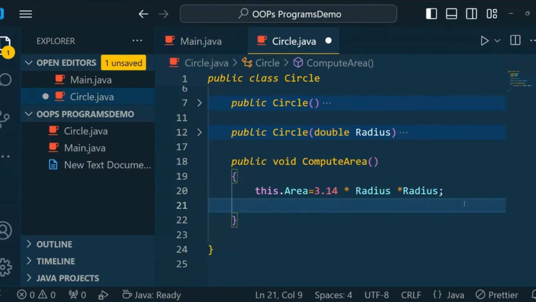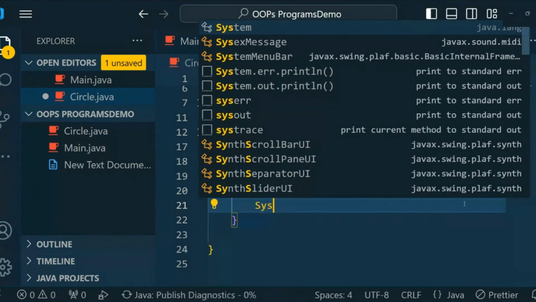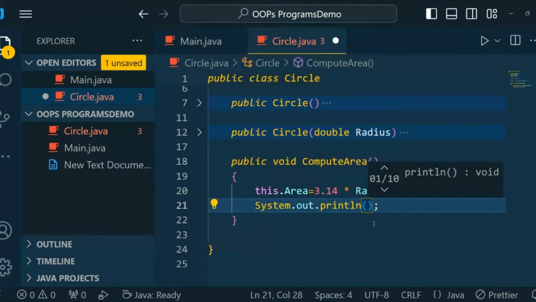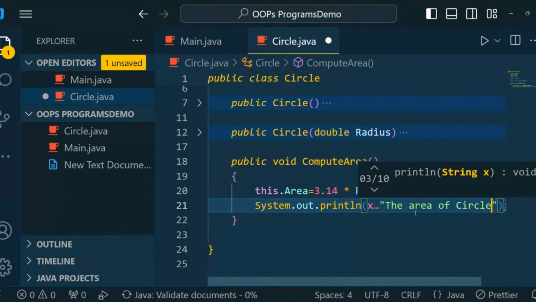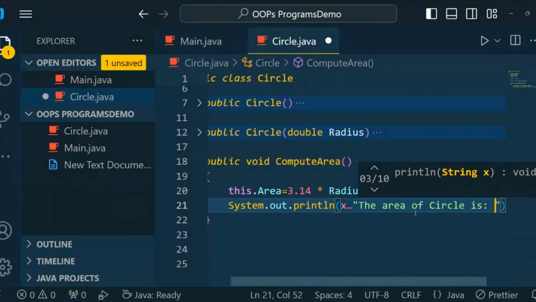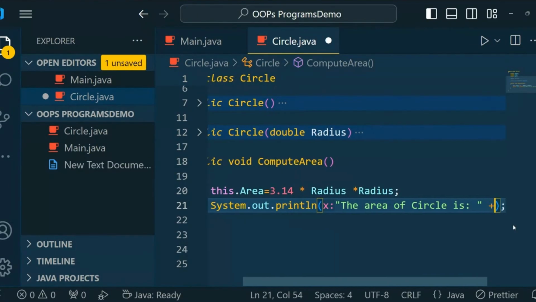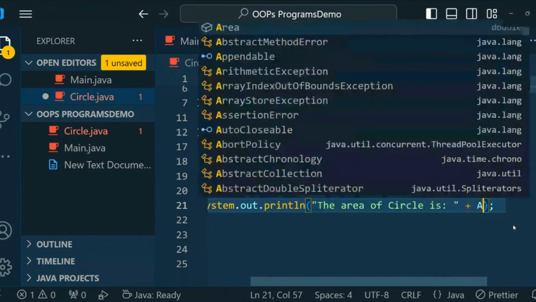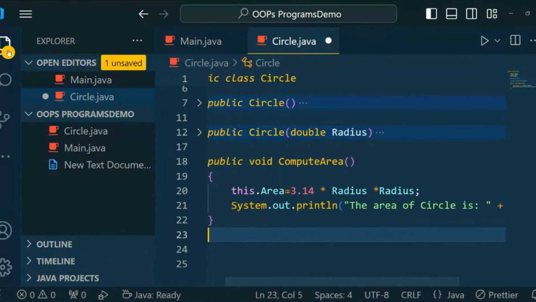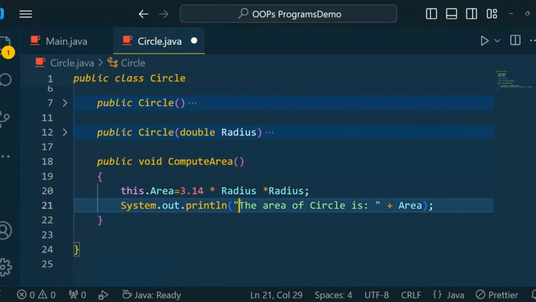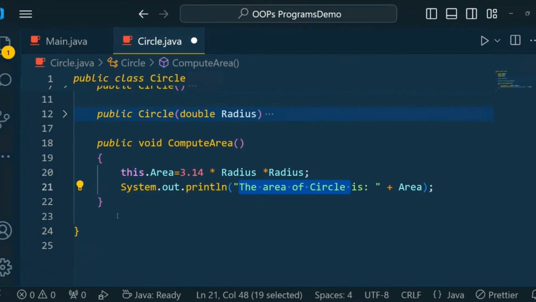Now I can print the area in the same function itself. For that, I would use System.out.println, and here I would write "The area of circle is", then use plus, and write area. What this will do is print one message, student: the area of a circle is, and then whatever area we are computing will come in this.